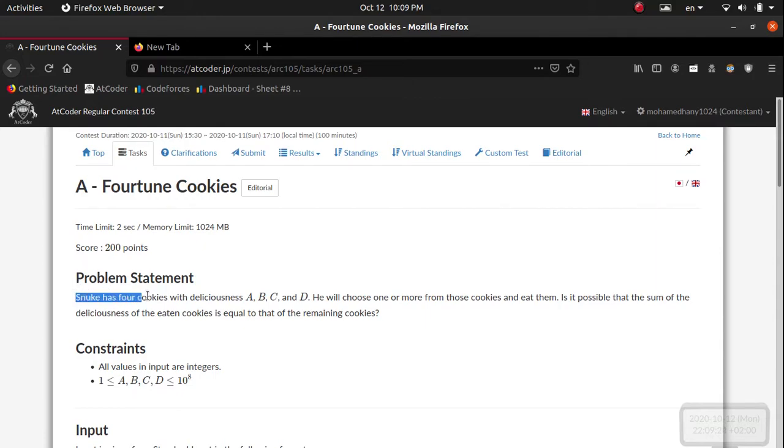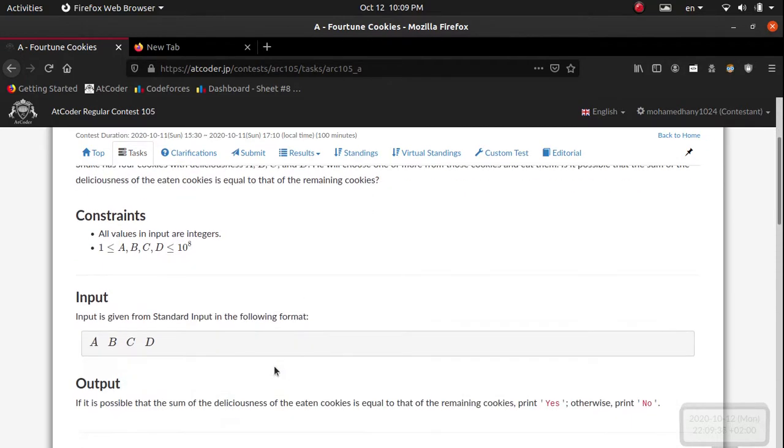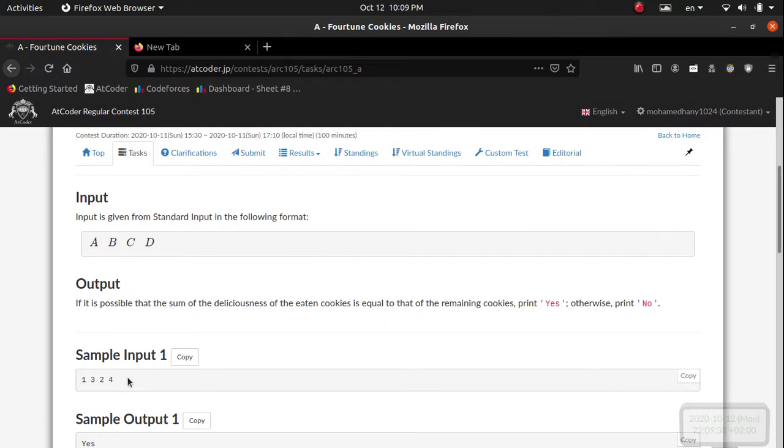Snuke has 4 cookies with deliciousness A, B, C, and D. He will choose one or more from those cookies and eat them. Is it possible that the sum of the deliciousness of the eaten cookies is equal to that of the remaining cookies? Okay, so basically he's going to give us 4 numbers and he's going to choose one or more numbers.